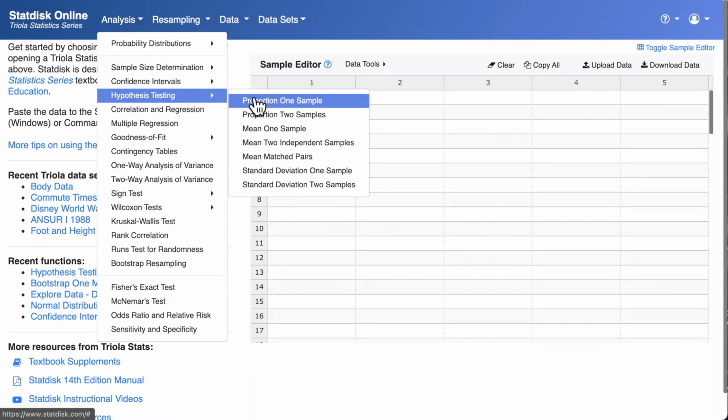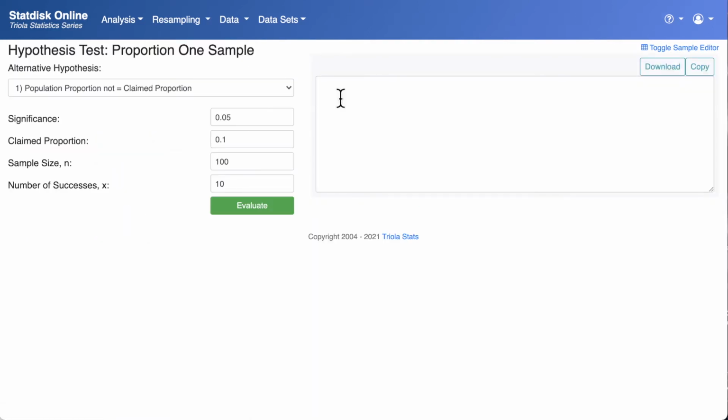Select Proportion 1 Sample from the submenu. The selected menu item is highlighted in blue. The Hypothesis Test Proportion 1 Sample input screen now appears in Statdisk. The blue outline indicates the input item that is currently selected. Click on any input item to select it, or press the Tab key to move to the next input item.